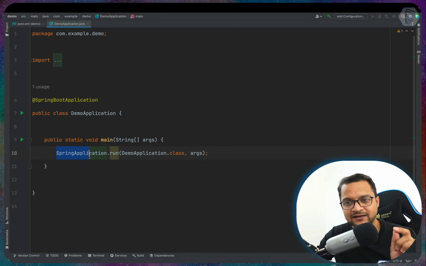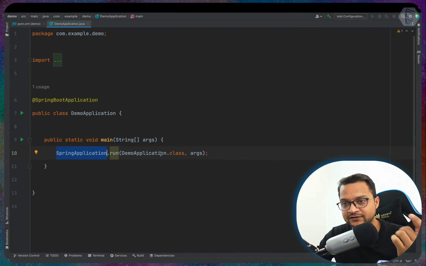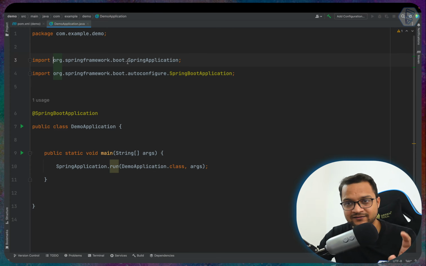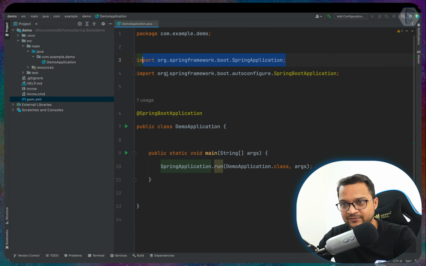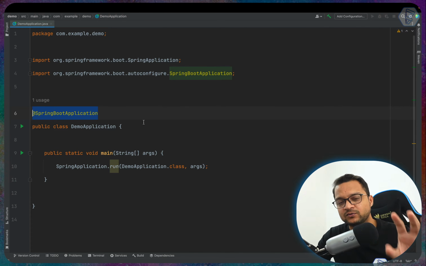It says SpringApplication.run, and running which application? DemoApplication.class, this one, with the arguments we are providing. So this Spring application is coming from org.springframework.boot.SpringApplication. And where is this coming from? This is coming from the dependency. Remember, these are all the dependencies we have. Then we need some annotation, and this is the Spring Boot application annotation, which tells our Java that, hey, this is going to be the Spring Boot application.